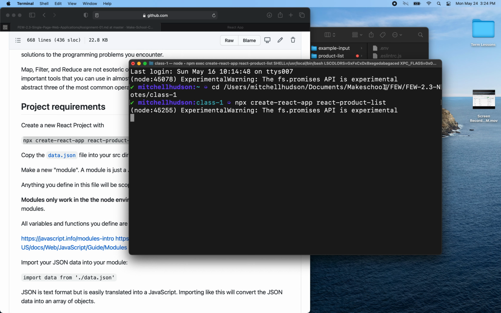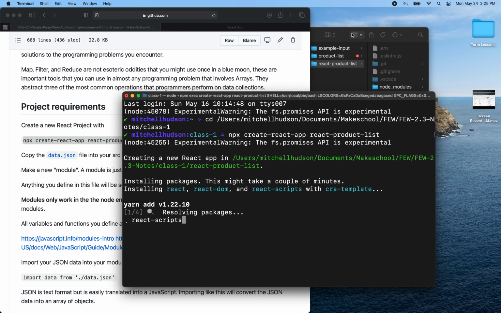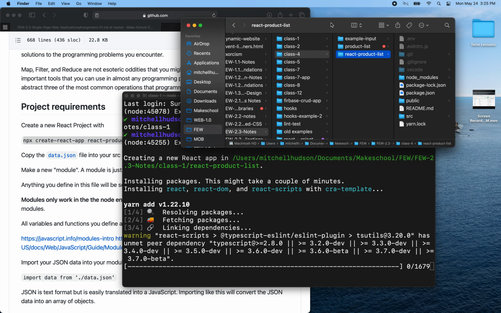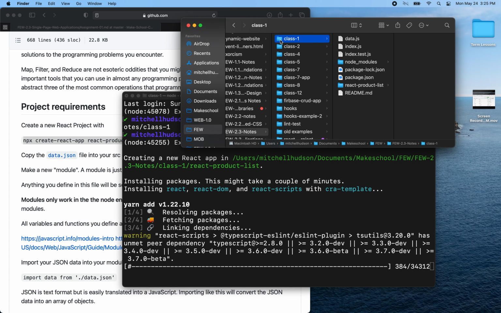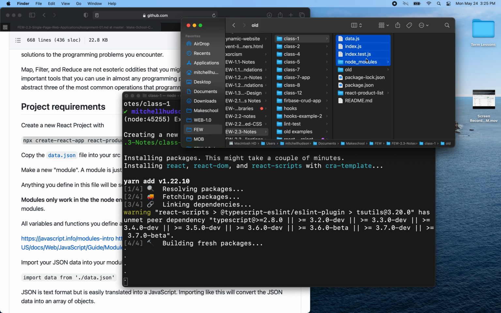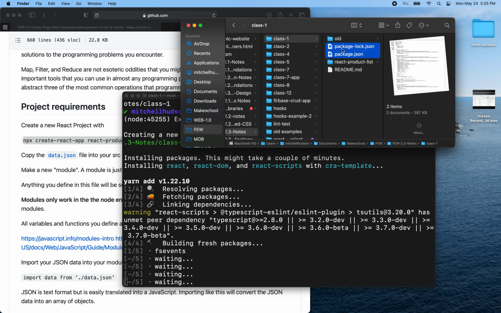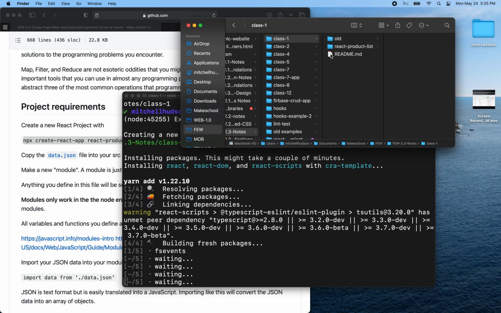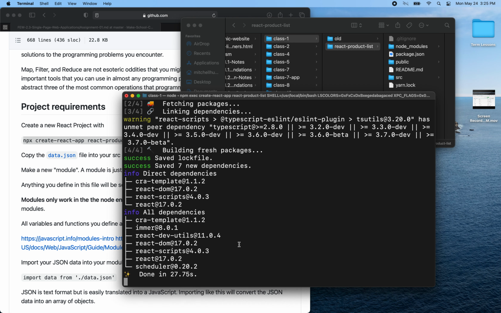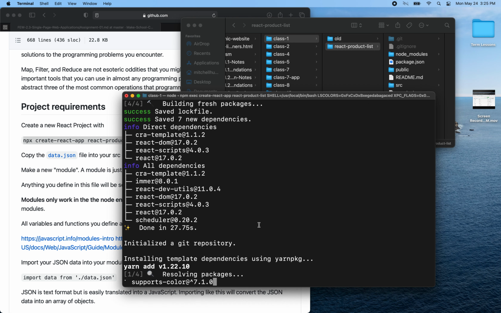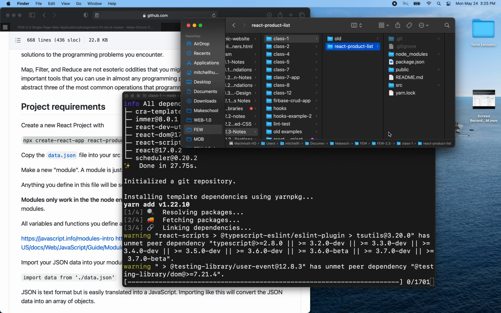So I'll hit return, and this will take a moment, and it'll download all of the stuff. If I look at lesson number 1 here, you can see that it says React product list there. Let me actually arrange this folder here. That's the old lesson. I'm going to clean up my folder here. There we go. So this is the folder that Create React App is making right now, and you can see it's adding all these files to the folder.